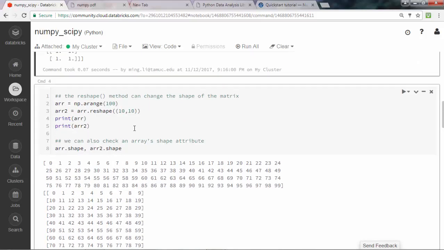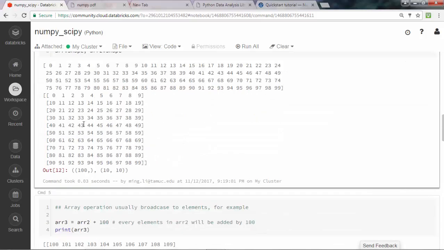On the other hand, we can also change the shape of arrays relatively easily as well. For example, we create an array called arr, which has 100 elements, from 0 to 99, which is a one-dimensional array as shown here. But we can change its shape by using the reshape method for an NP array, and we want to convert a one-dimensional 100-element vector into a 10x10 two-dimensional matrix. It can be easily done by using the reshape method for the array that we just defined. So by doing that, the arr2 array is going to be a 10x10 matrix. As you can see, it is 10x10.